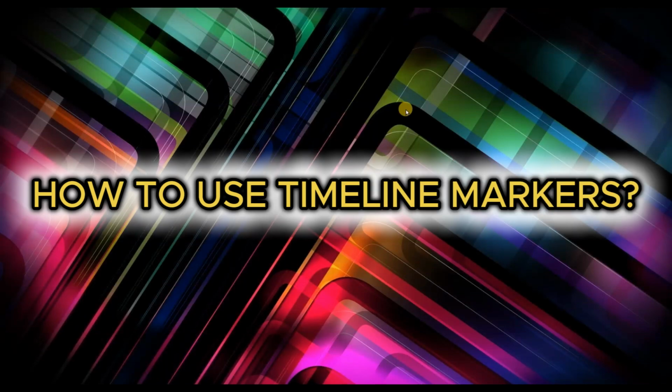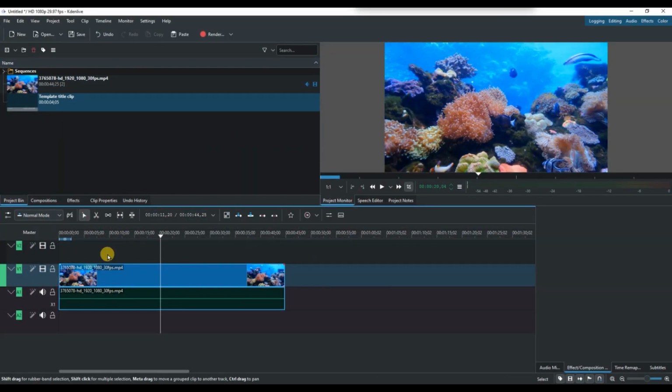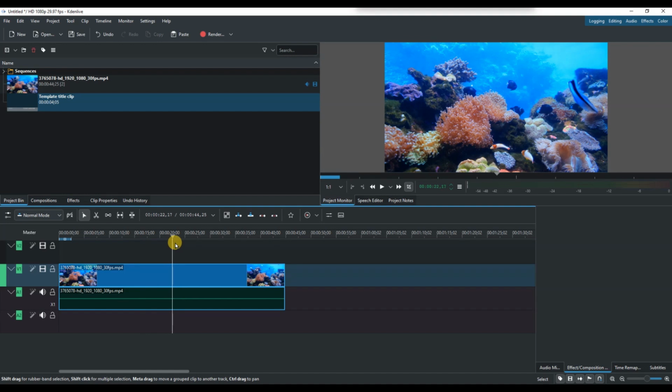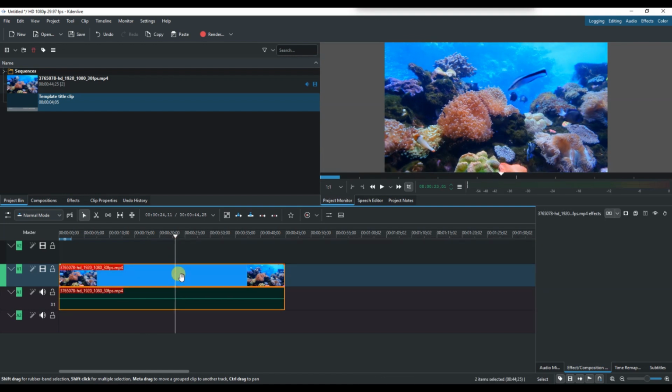How to use timeline markers in Kdenlive. First of all, open your project in Kdenlive and navigate to the timeline where you want to add a marker. Next, move the playhead to the exact position on the timeline where you want to place the marker.